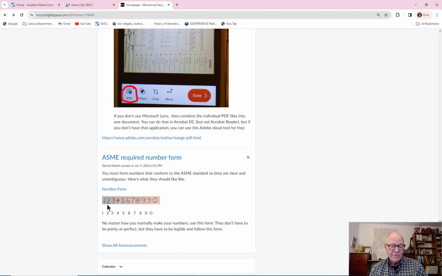So no little loops at the bottom of your 2. The 4 has to have a point on it, cannot be open. The 7 cannot have a line through it. The 8 cannot be the infinity symbol.